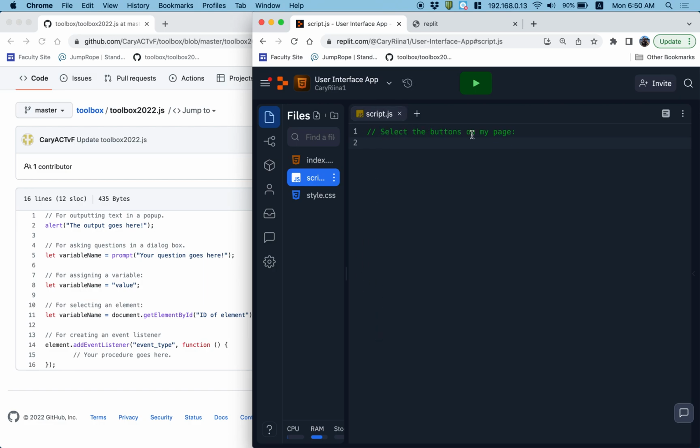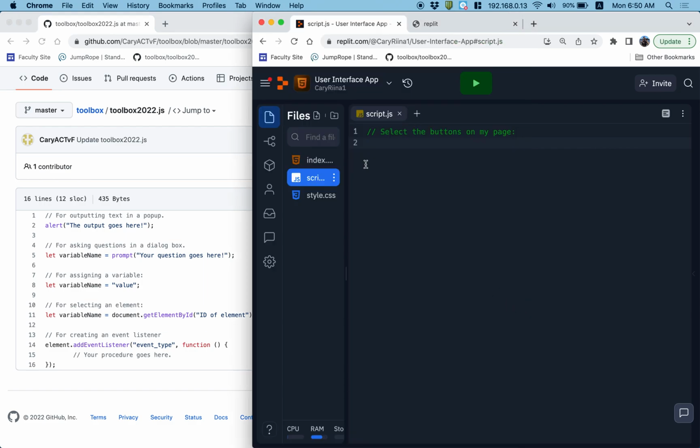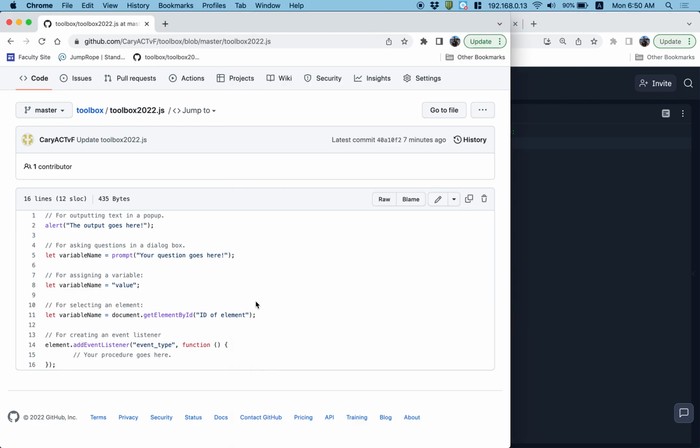So in the next few lines, I'm going to be selecting those buttons. So I've made for us a JavaScript cheat sheet. So what I'm going to do is I'm going to use my cheat sheet. It's actually called Toolbox. It's just going to be a collection of all the different tools that we developed this year. So in order to connect my JavaScript page with my HTML page, I'm going to select the elements using their ID. So I'm going to use this line of code here.